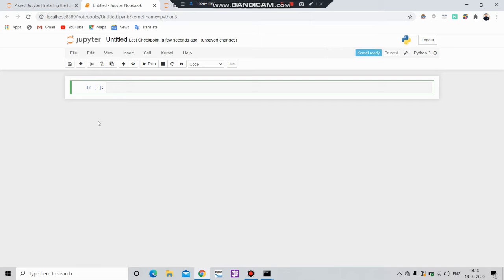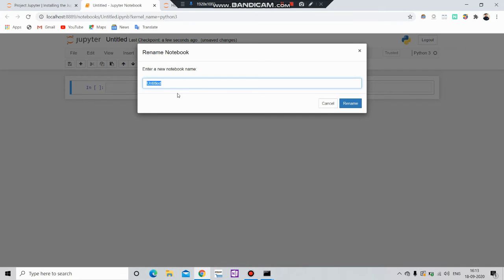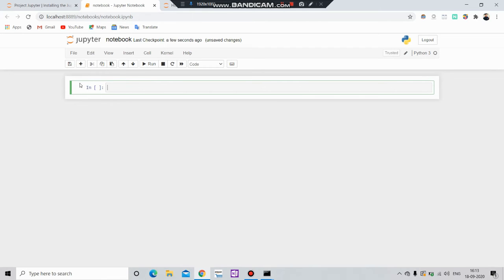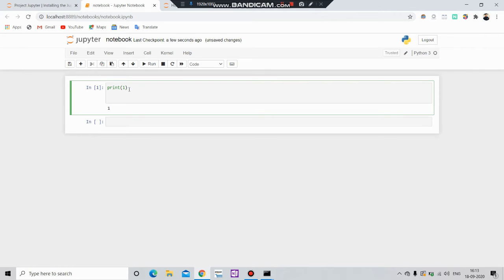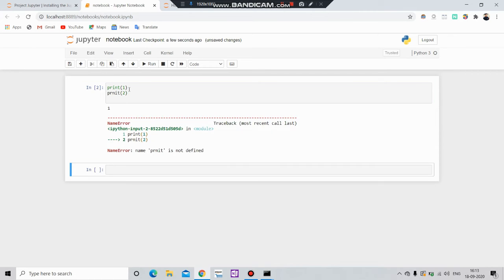Here my new Python file has been created. You can change the name of this file, let's say notebook, and it is called the Python shell. Here you can type anything you want and press enter to go to the next line, and press shift and enter to get the output. If you print like this and press shift enter, you get the output of the code like this, but it is giving some error, so ignore that.